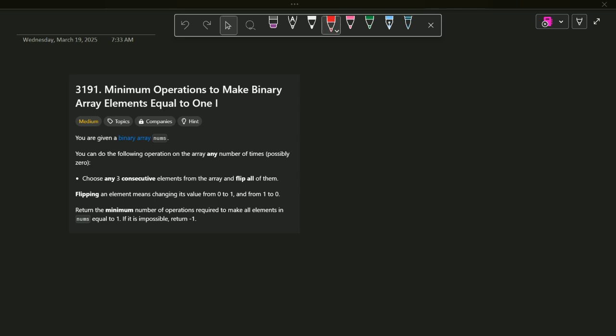Today I am going to solve a Leetcode problem on March 19th. The problem is minimum operations to make binary array elements equal to 1. That is, the minimum number of steps required to prepare a given binary array. The binary array consists of zeros and ones only, and we should convert it to all ones.